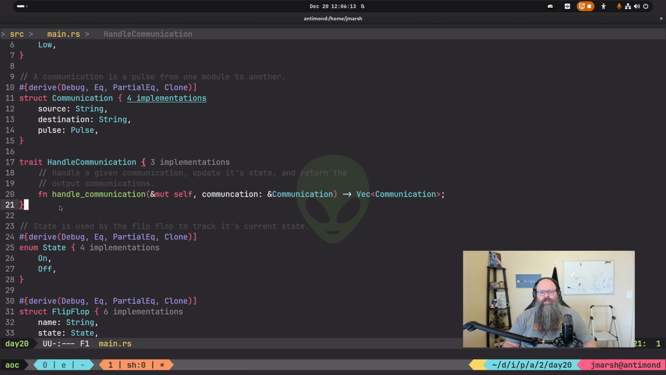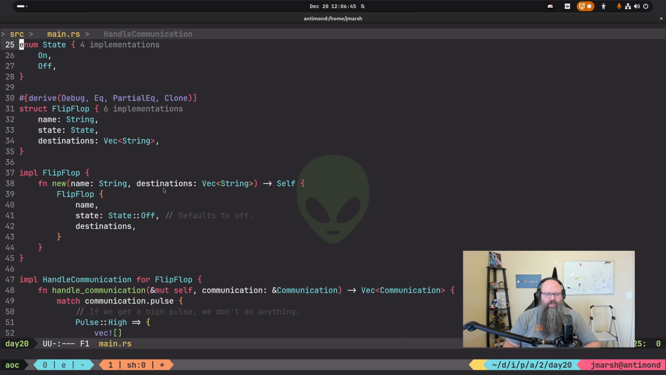And if you're not familiar with Rust, traits are like interfaces in Go or Java. The idea is any structure that implements this handle communication function for this trait can be used in a function that requires a trait that says, oh, I don't need to know the concrete type. I just need to know that it handles this trait, right? So what does that look like in the code?